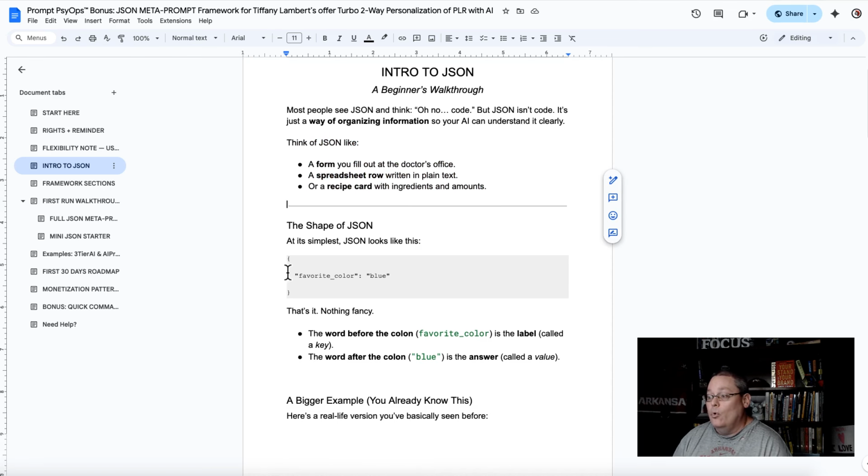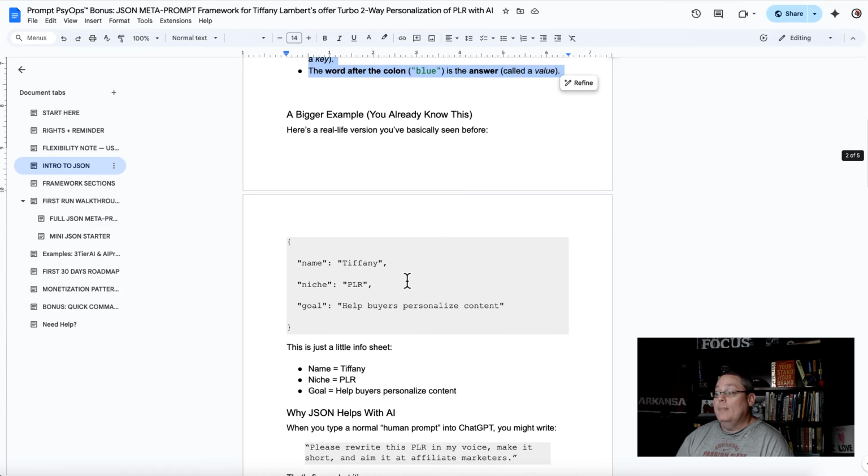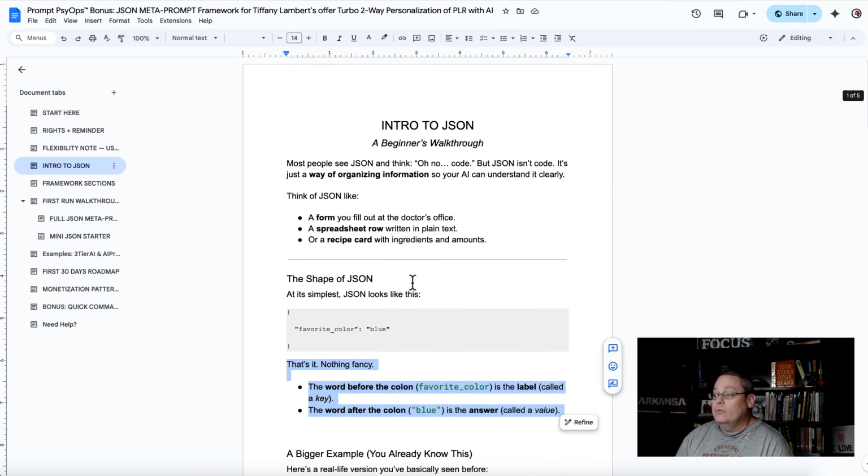So at its simplest form, JSON just looks like this. Favorite color? Blue. That's it. Nothing fancy. The word before the colon, favorite color, is the label called the key, and the word after the colon is blue. It's the answer. Okay? So there's some other information here that walks you through this intro to JSON.